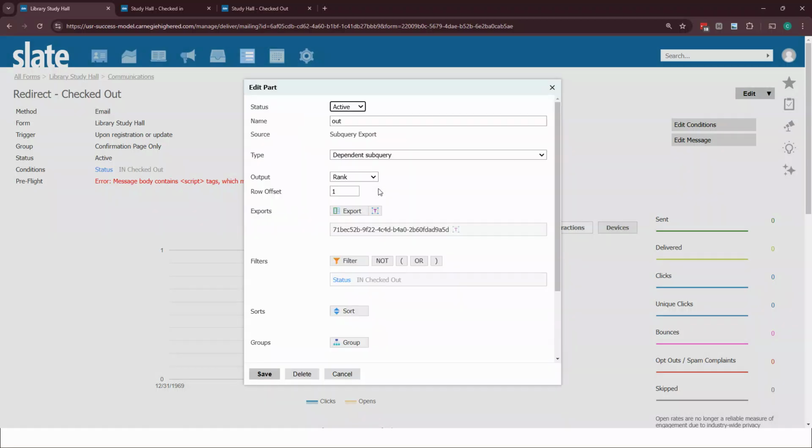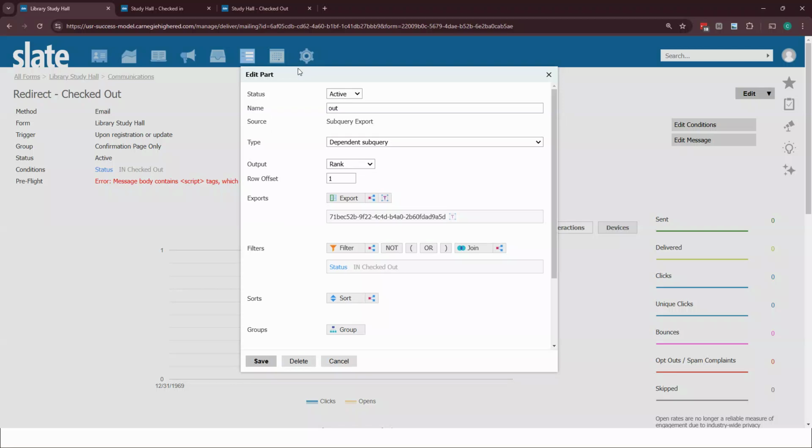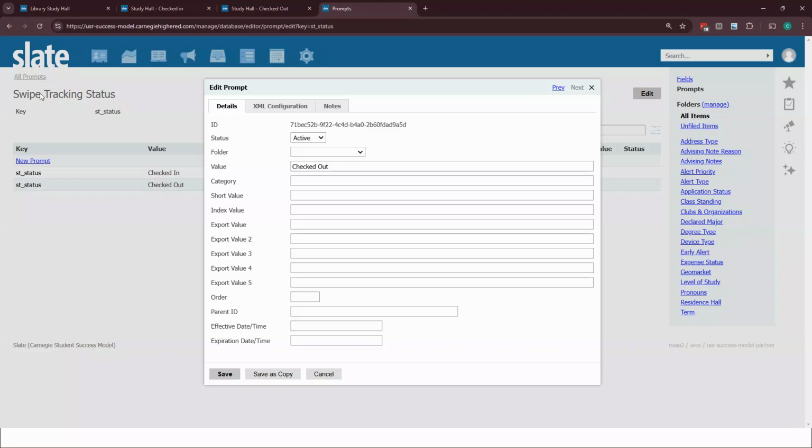And then we have to account for our status, so our checked in or checked out. The reason why I have it in a subquery export is because I want to filter for the status being checked in or out. For this one it is checked out. And then I have a literal here for our GUID of that prompt. So what that looks like here, here's my swipe tracking status prompt key, and this is the GUID of checked out.